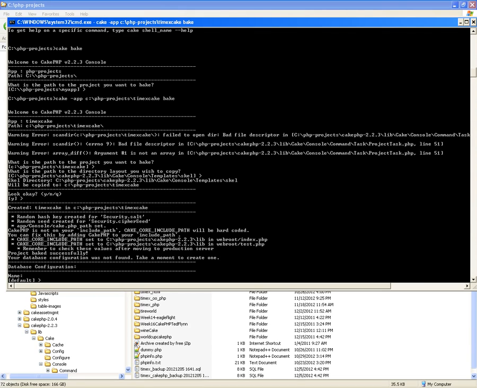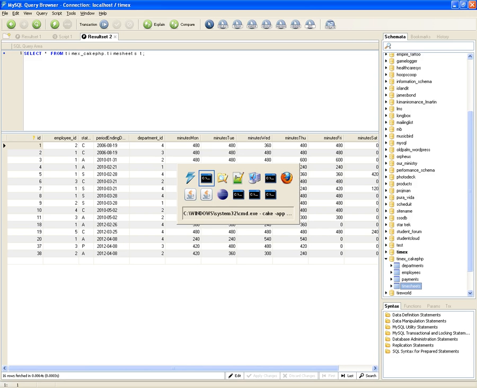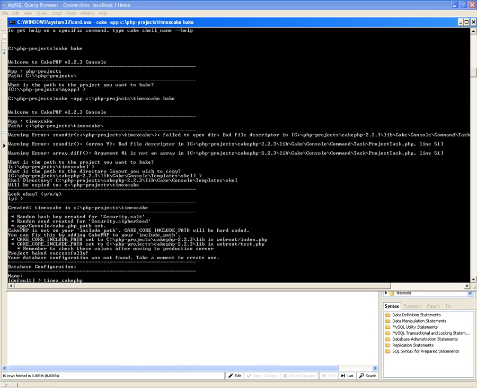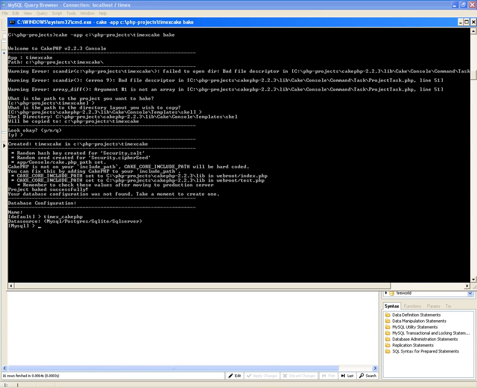Database configuration. So the name of the database is going to be, you guys already know this, Timex underscore cake PHP. Is that what it is? Timex underscore cake PHP. Yep. So that's the name of the database. And it's going to be MySQL. So hit enter, that's the default. Persistent connection? No, it's not going to be persistent connection.